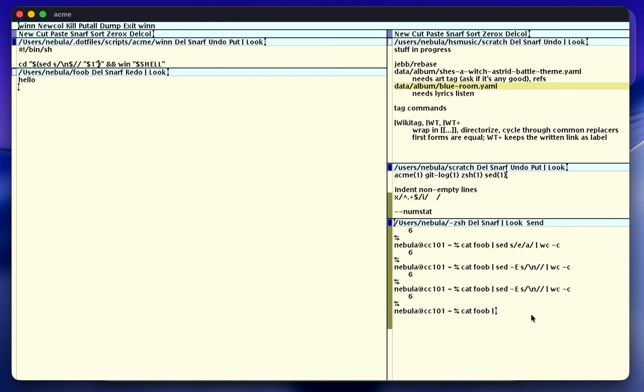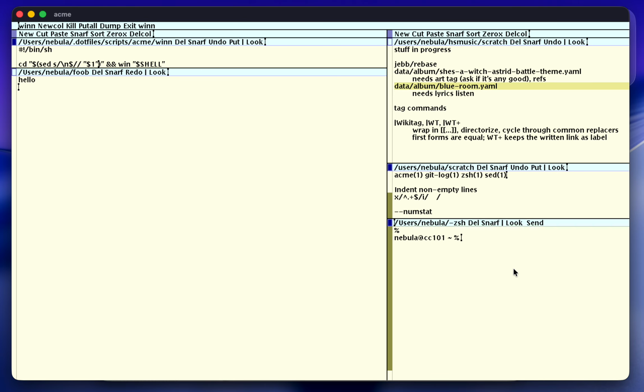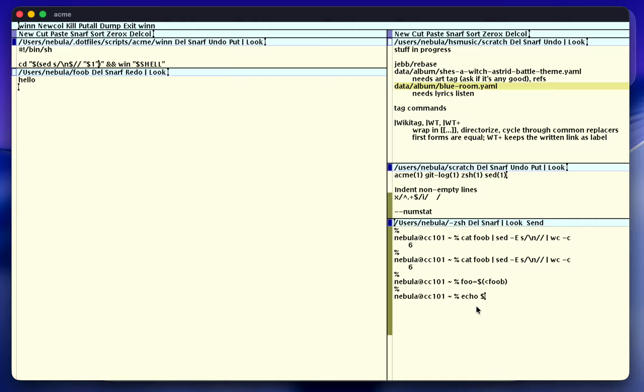Cat foob. Alright, it's stored in a variable. Can I get the contents of this file? Like this, maybe? I think this will just substitute it as one word. That doesn't sound good.